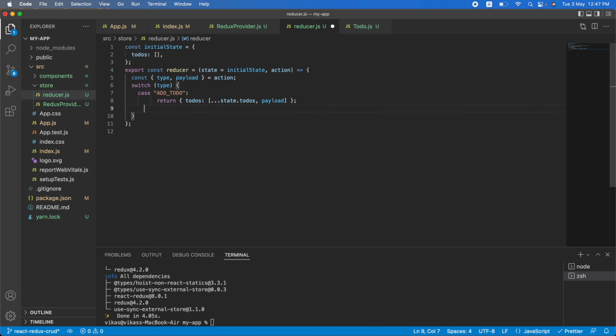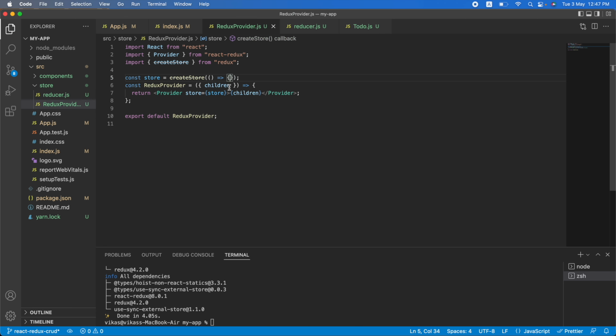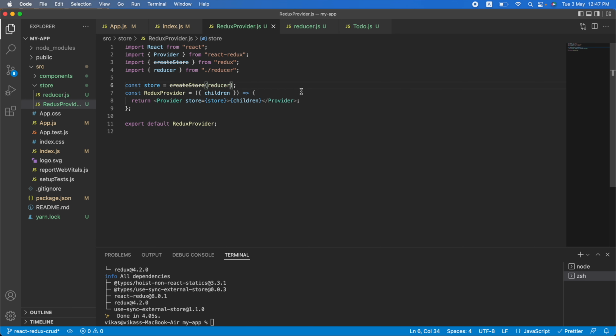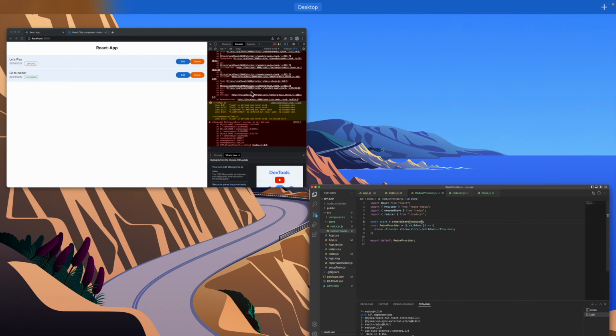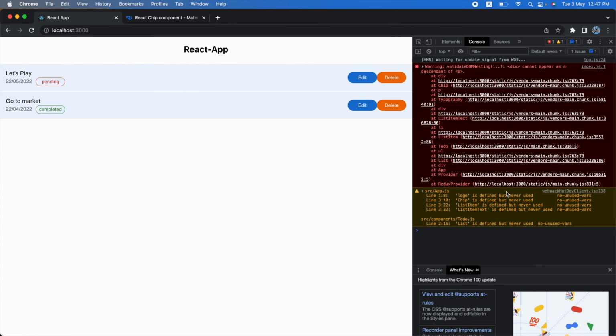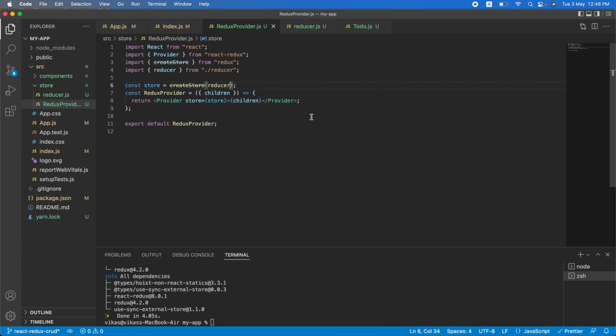So now let's define the default case here, and return state. Okay, now we are exporting this. We need to import it here, the reducer, and we got it imported. Now if you come here, we will not see that error anymore. Now we have to check how to get this value.